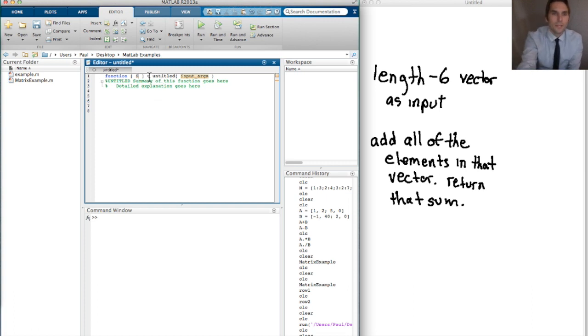Now, you'll see the square bracket, then you'll see an equal sign, and then you'll see untitled. We want to give our function a name, so this is like f of x or g of x. So I'm going to call my function sum6, to represent that I'm going to be adding or summing all of the elements in a length 6 vector. So I'm going to give it a descriptive name.